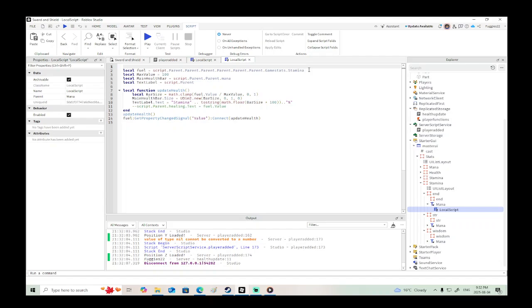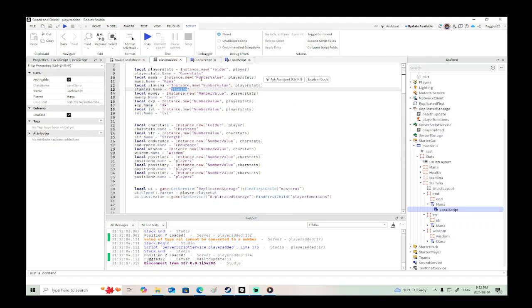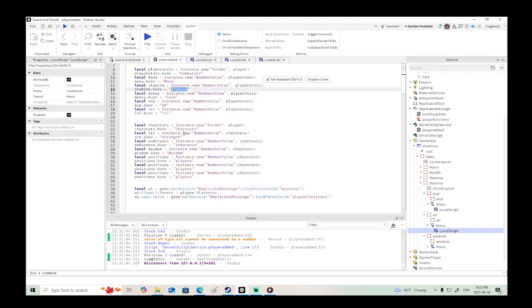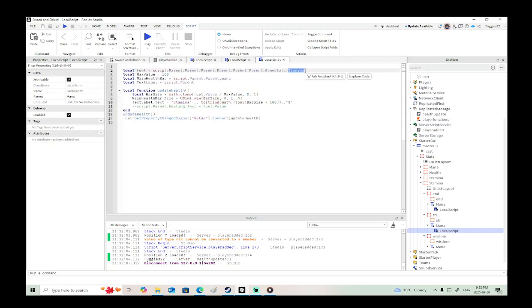So now this needs to be, instead of 1, 2, 3, 4, 5, 6, dot game stats dot stamina. Is that right? Yes. And this one needs to be dot strength. But this will be character stats. Oh, that one's endurance. Whoops.